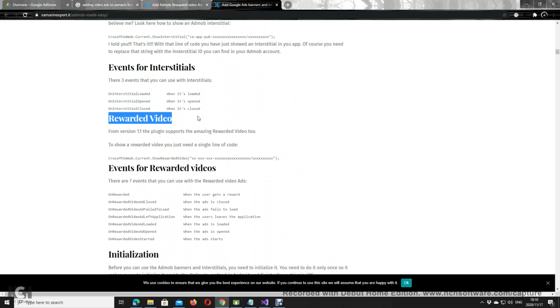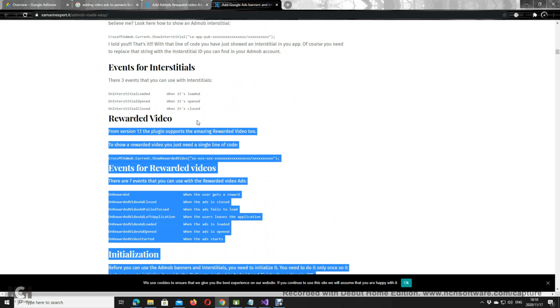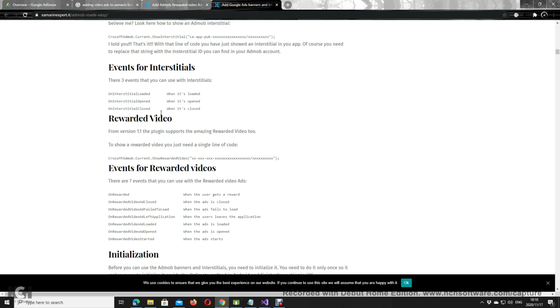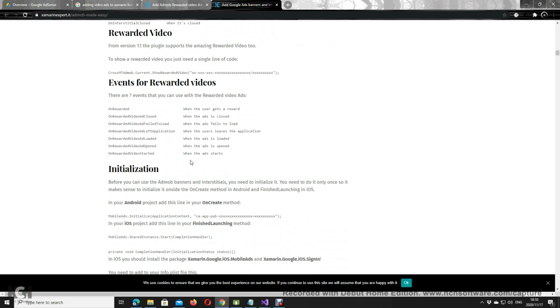Rewarded ad is what I want. So once the rewarded ad is played, then I'm able to have access. Otherwise, push me back out into the previous screen. Now these are the events that happen for the rewarded ads. This is quite simple.